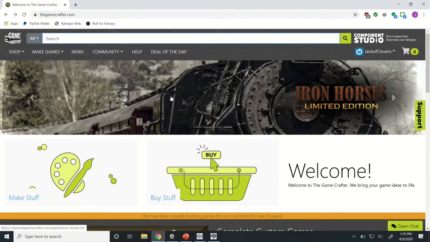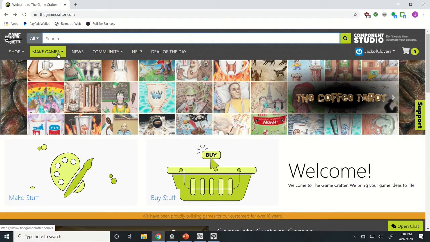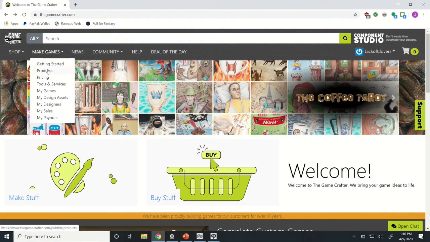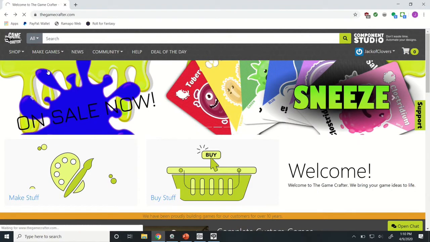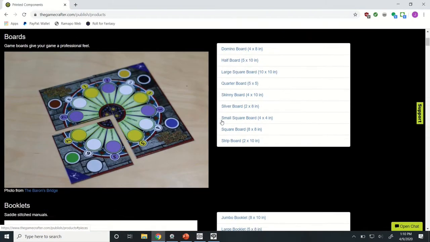For many people who've been working on games for a while, they already have a general feel for what types of things they would expect to find in their game. So what you want to do is you want to go over to Make Games. Click on it and then click on Products, and it takes you to this page here. You'll notice that there is a lot of different things that you can choose from. Just scrolling down, you have a lot of different options.